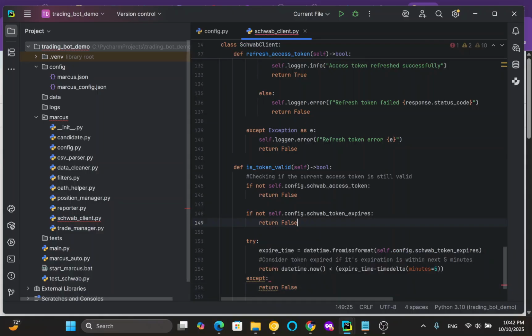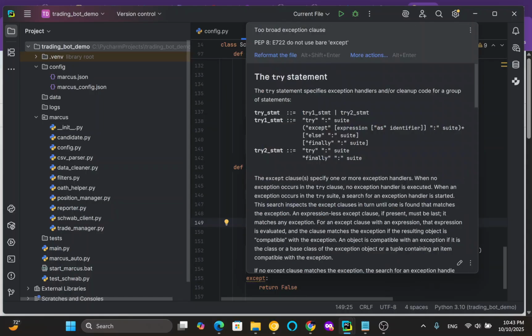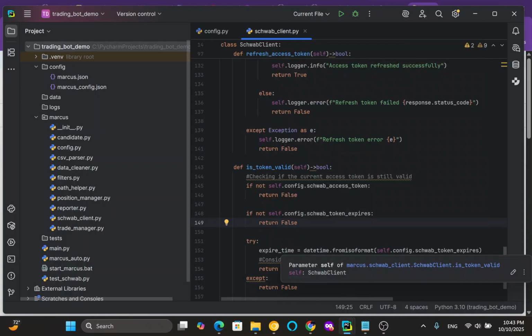Okay, what we just did here. We are returning false if there is no access token. We are returning false if there is no expiration time. And we're considering the token expired if it will be expiring within 5 minutes. This is our safety buffer. And we are handling parsing errors, of course. This is a broader exception, but it will work.